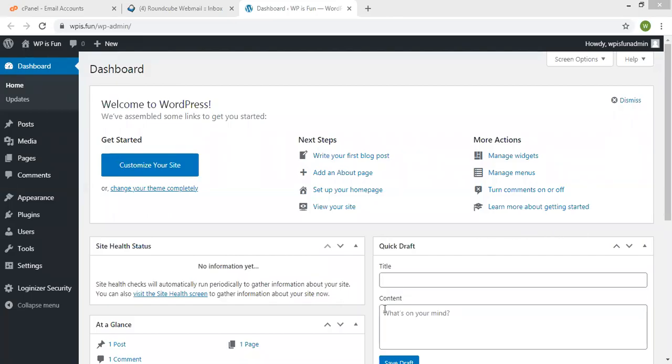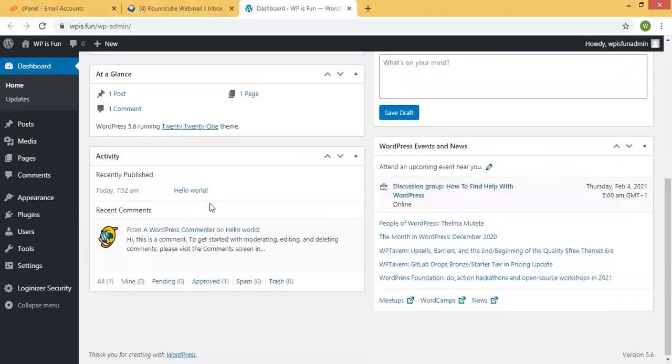Hi guys, welcome to the fourth session, and that is the WordPress dashboard. Basically, in this, you can see the dashboard already.